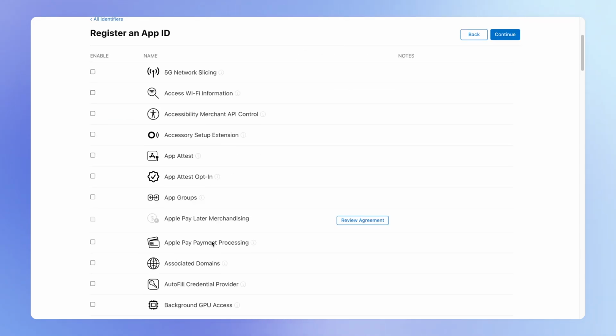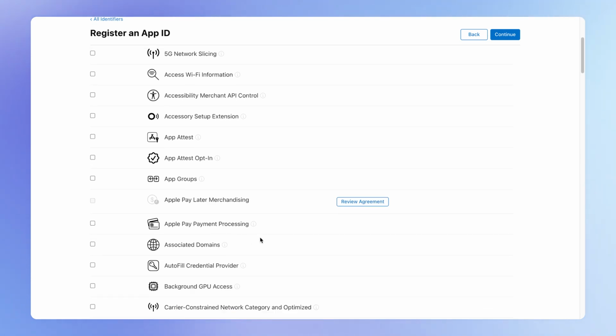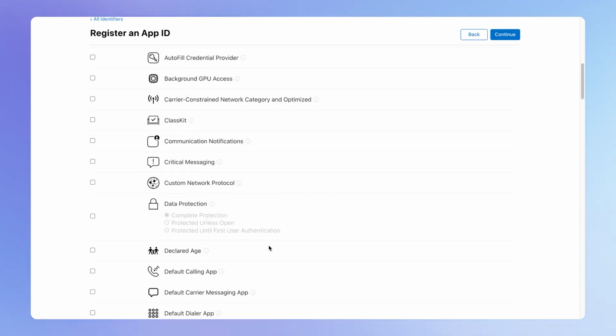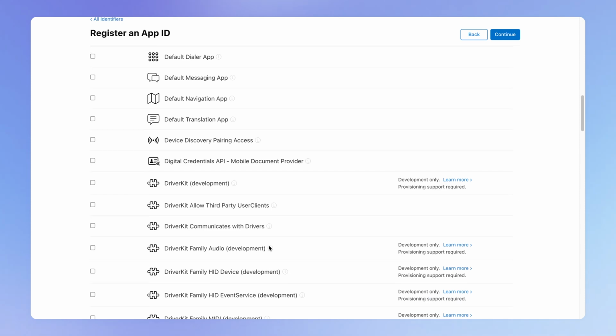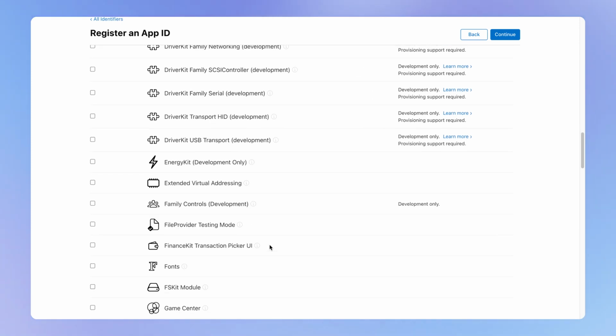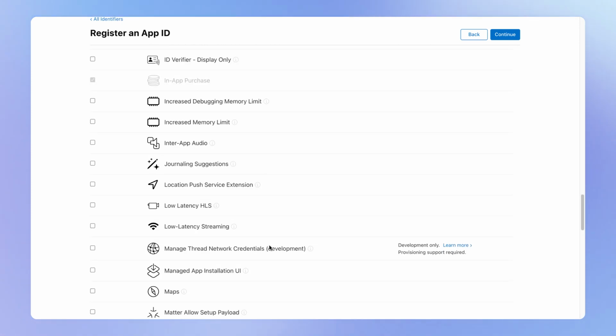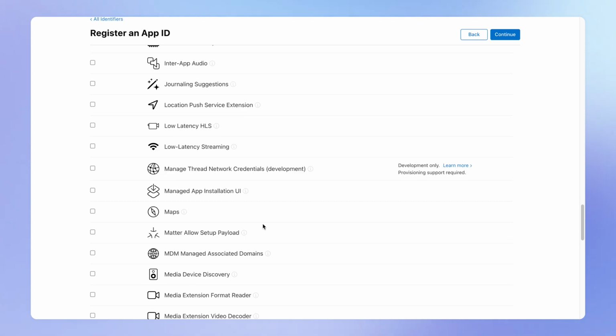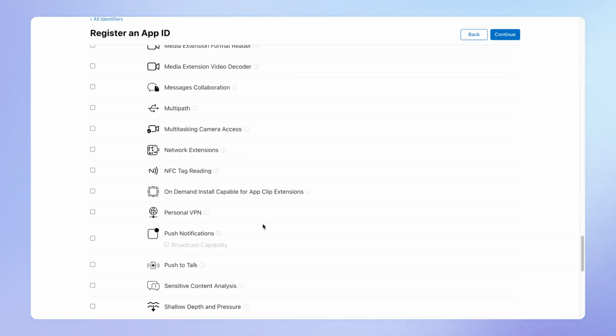And now below are a list of capabilities that we can allow our app to have within the iOS environment. And at the time of recording, there's one specifically that we might want to do, which is push notifications. And you can always come back and set this up later, but since I know that we're going to use push notifications, I'm just going to tick this. And then I'm going to hit continue.